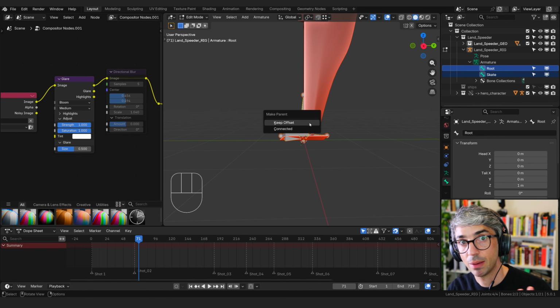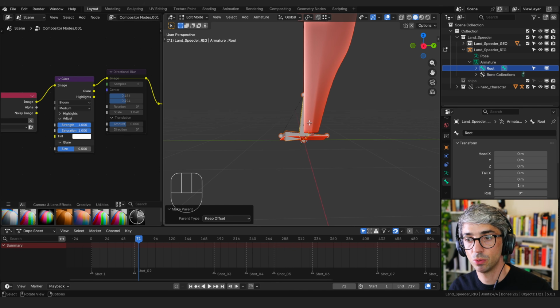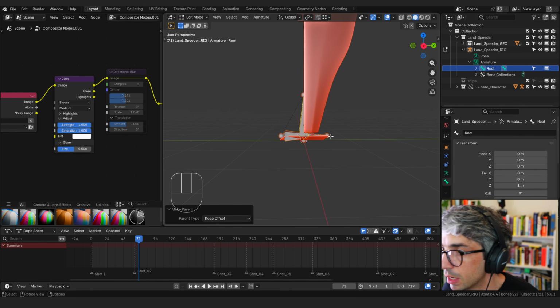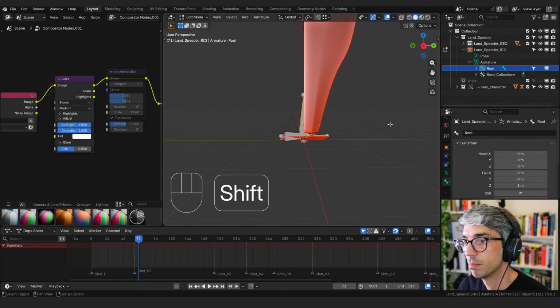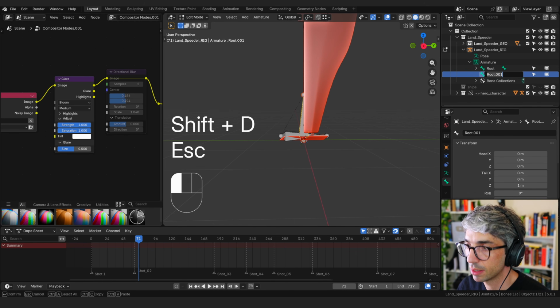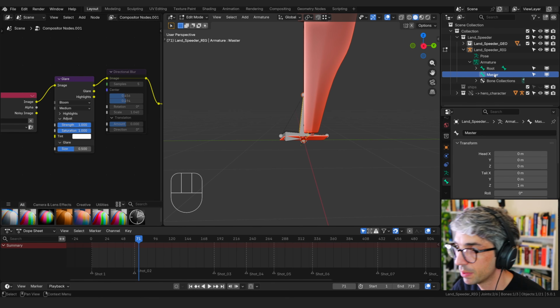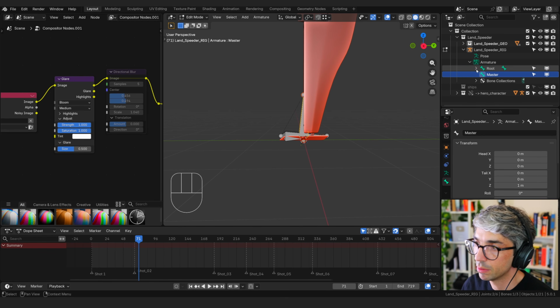But I want to have it keep on offset because I don't want them to be connected, but I do want the top one just to control globally where it is. It's good practice to have a root, but then also one other bone. So I'm just going to Shift D and duplicate and call this the master. And I might put that under the root.